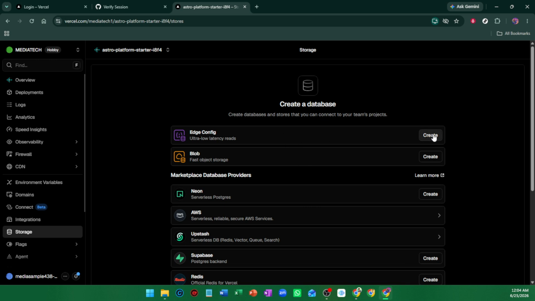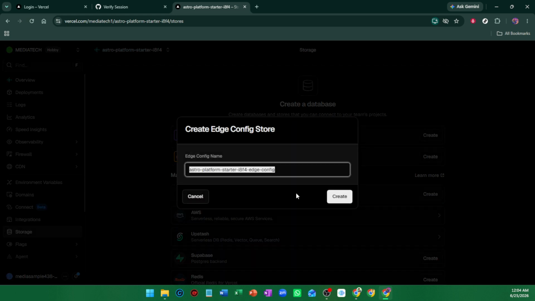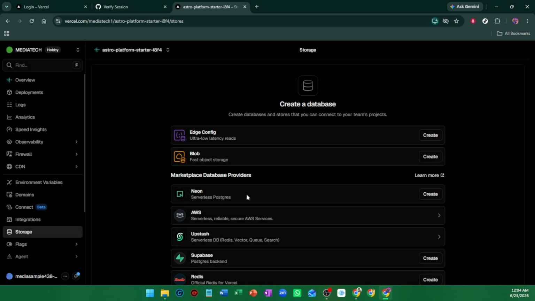Things like the database name and region are important for organization and performance, so it's worth being intentional here. And that's it. Once the wizard is complete, your Vercel project will be connected to a PostgreSQL database, and your environment variables should already be in place. From there, you can move on to integrating the database into your application code and start building features that rely on persistent data.